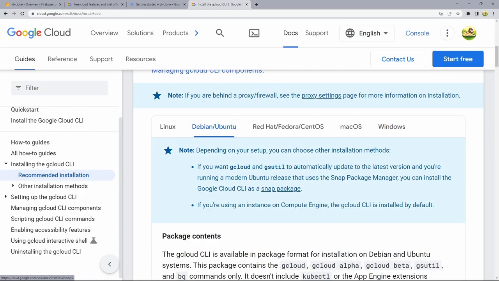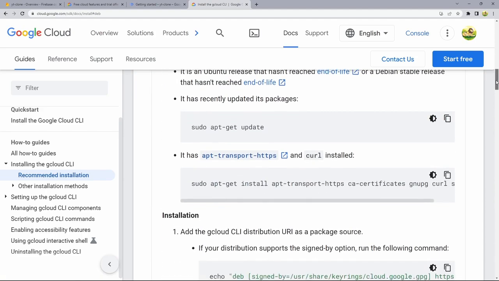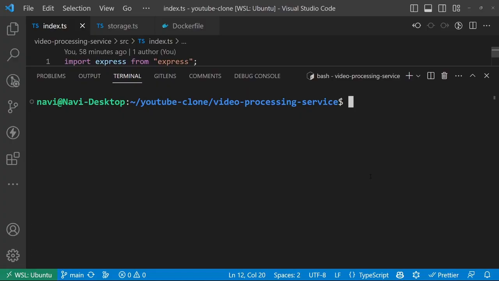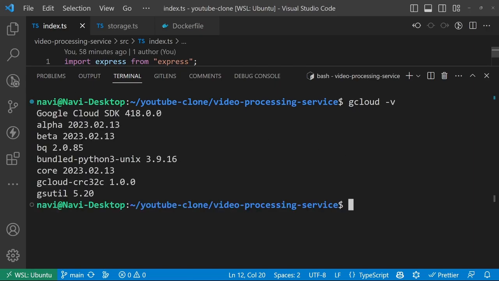In my case, I'm using Ubuntu. So I was able to just do it through the command line. But once you have that installed, you can confirm by running gcloud -v. That will give you all the information. In our case, we're going to be using gsutil and gcloud. Basically, you should have all of this installed.